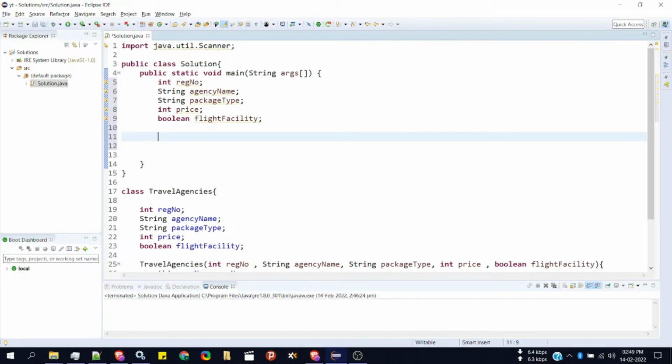We can do that by saying TravelAgencies. Since we want to make it an array of objects, we need to put 2 brackets here, and we need to type the variable name which we want to give to refer to this array. So I'll name it as travelAgencies is equal to new TravelAgencies followed by the number of objects we want to store.